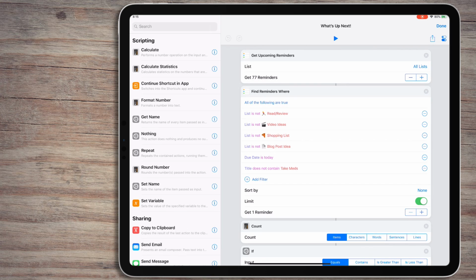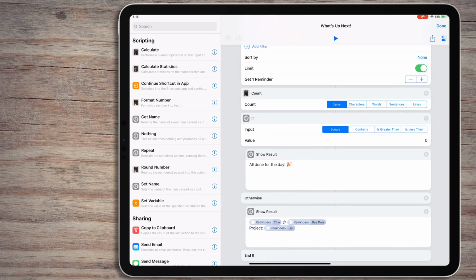So this is another shortcut that I got right here. This will actually just tell me one task of what's up next to do. So this will take a look at all my lists. It'll then filter out the projects that I don't need or that I'm not looking at. It'll make sure the due date is today and the title does not contain "take meds", which I have two recurring tasks every day to remind me to take my meds. Then it'll count it. It'll do an if statement. If there is nothing, then it'll say I'm done for the day. If there is something, it'll tell me the title, the due date, and what project it belongs to.